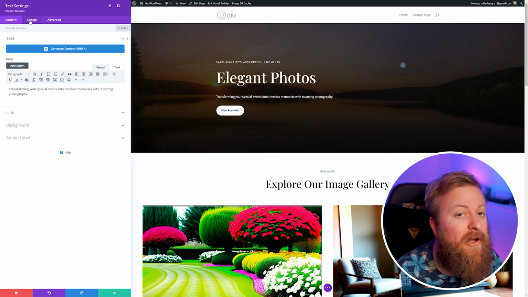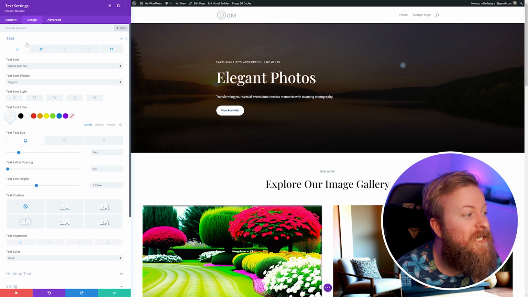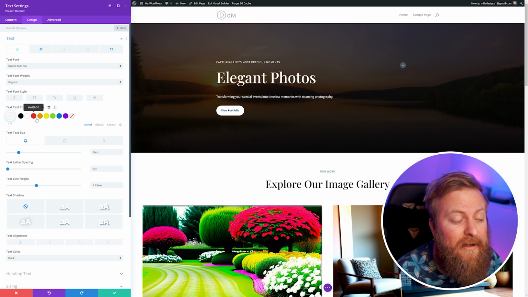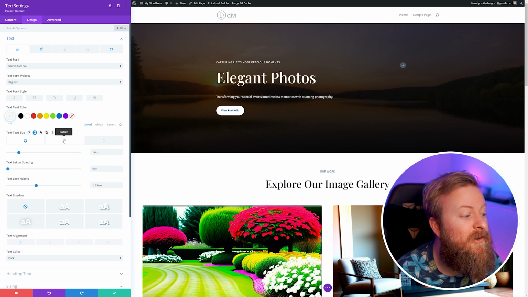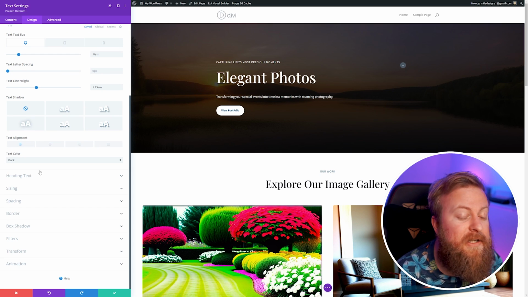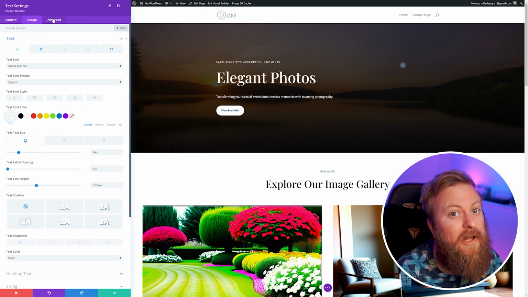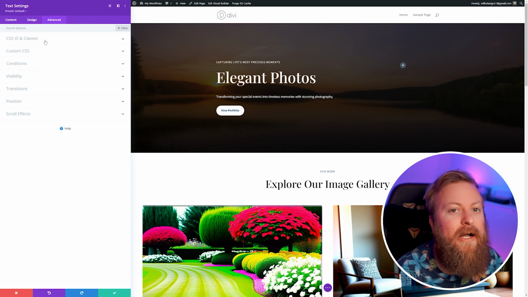We also have a lot of design options as well. We can change anything from the font to the font weight, text color, your text size. You can even change it to have different text size depending on the device you're using, whether it be desktop, tablet, phone, etc. And you can see you have a lot of other options as well. We have things we could do for sizing, spacing, border, box shadow, filters, and so much more. You also have a lot of advanced options as well, where you can customize things like using custom CSS, different transitions, positions, and so much more.